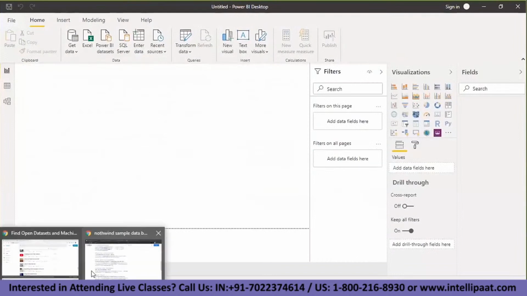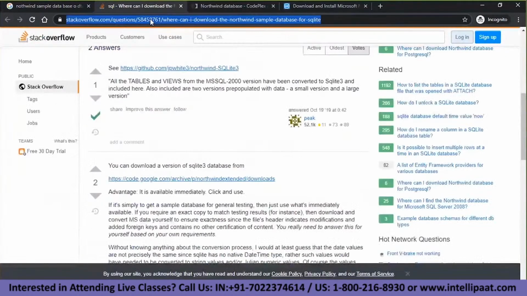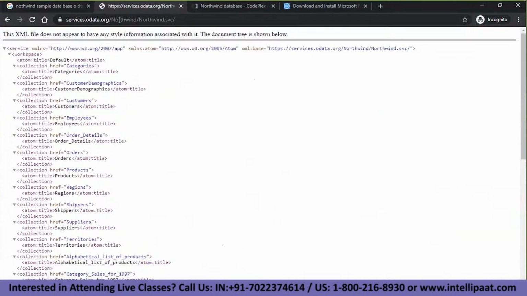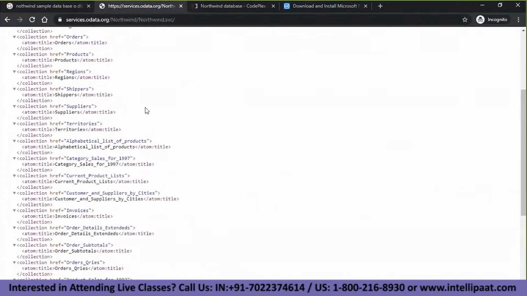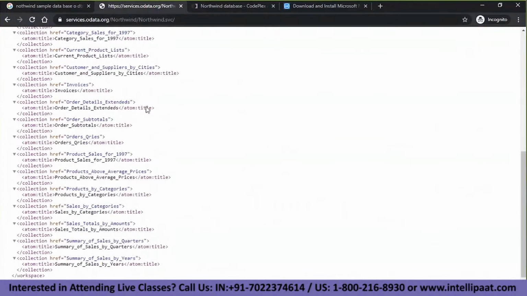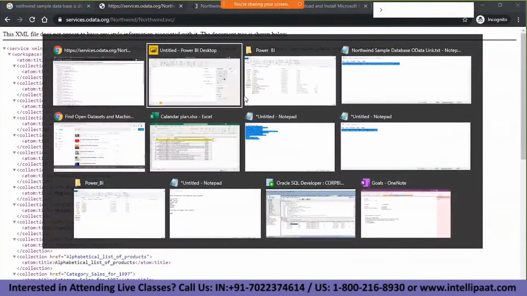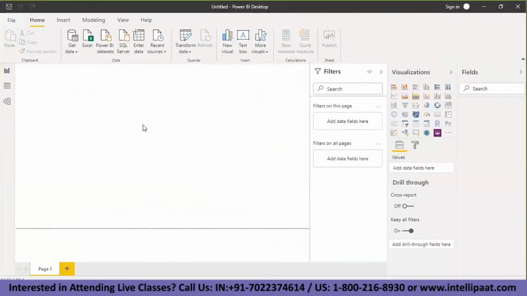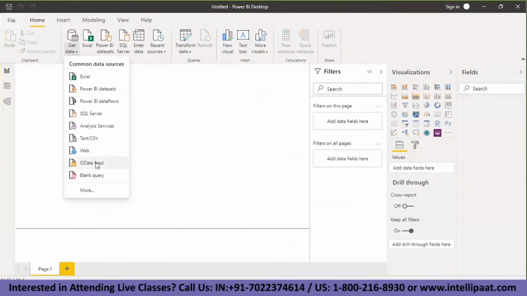Okay, so I have one OData link. If I open this in the browser, let's see how it looks. So this is the Northwind sample database, and you can see that the data is appearing here. So now let's get this data in Power BI. Whenever you want any data in Power BI, you need to go to Get Data. Directly here, I can see OData feed. So I click on it.